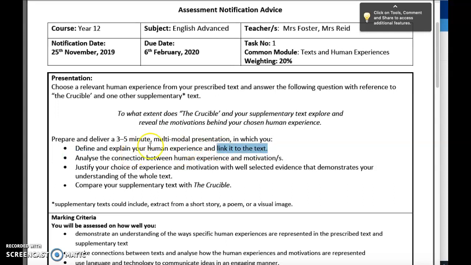So you'd need to talk about it generally first and what the human experience is, and have some kind of a thesis around it. And then you would need to link it explicitly to The Crucible and your supplementary text. You need to analyze. So that's the how and why, and really explaining the techniques, the connection between human experience and the motivations. And so linking those two ideas together. So again, as I said, going back to what motivates the characters in these experiences.